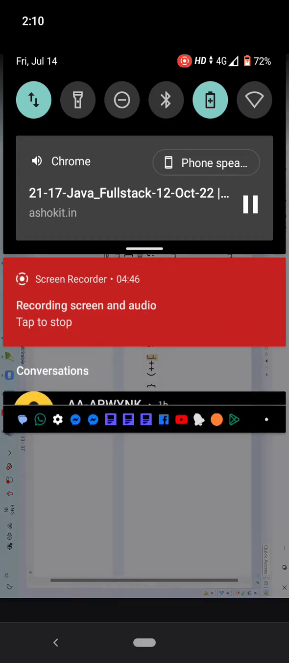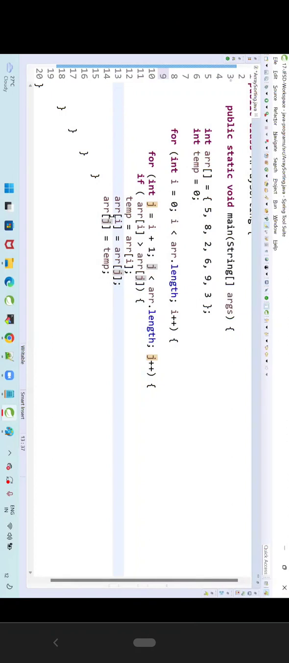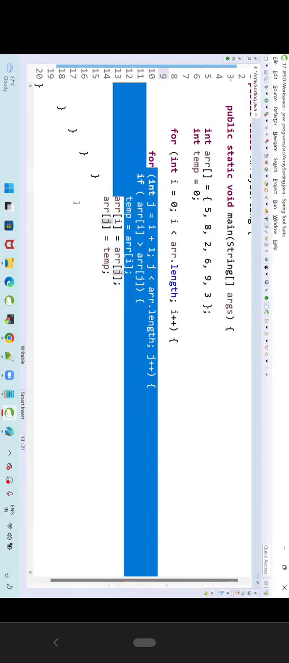The j value started with 1. Now it will become 2. Now what is it going to do? It is going to compare 5 and 2. Is 5 greater than 2 or not? 5 is greater than 2. Then what is it going to do? It is going to do the swapping.